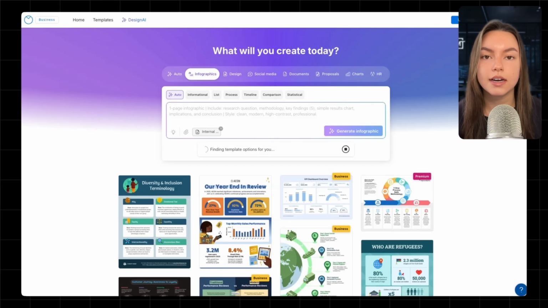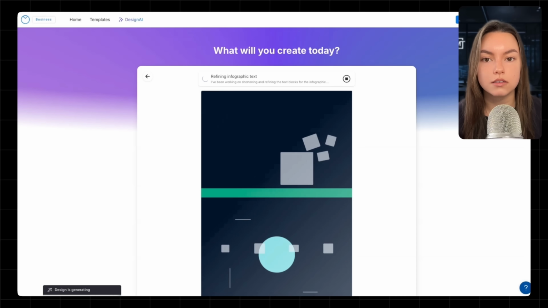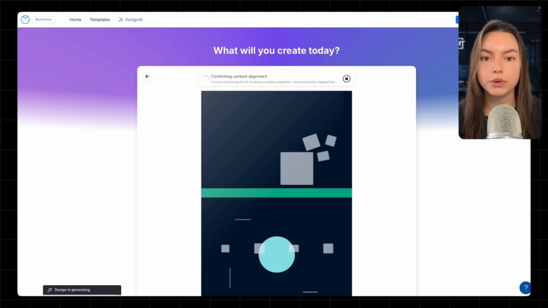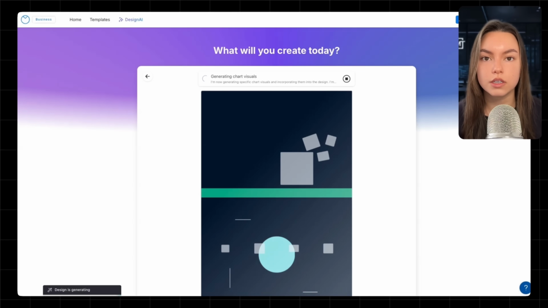Now Venngage's AI takes over. What it's doing behind the scenes is identifying the main sections, pulling out key insights, and organizing everything into a visual structure that actually makes sense. You'll notice it creates clear headers, breaks long paragraphs into scannable sections, and starts to introduce visual balance automatically. At this point, you already have something that's easy to read, which is usually the hardest part.